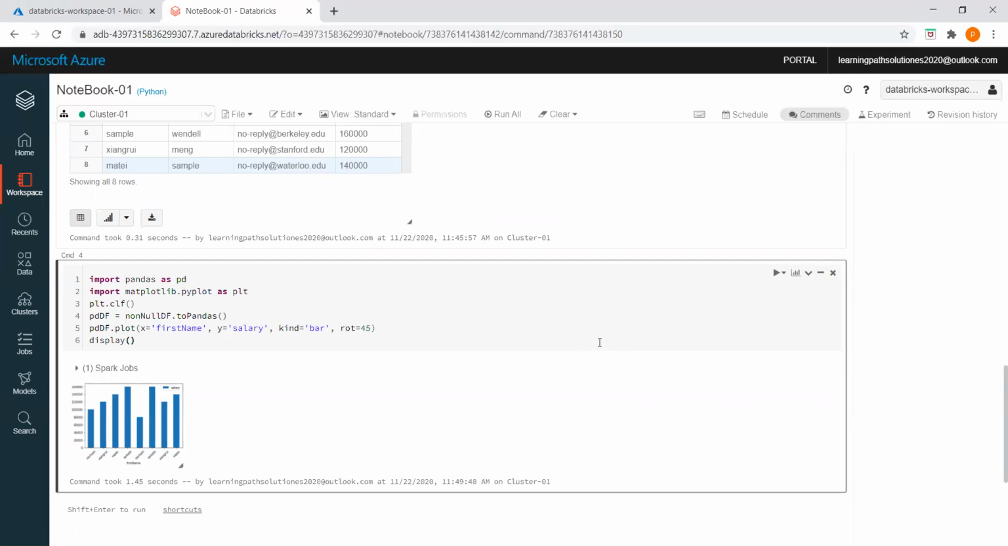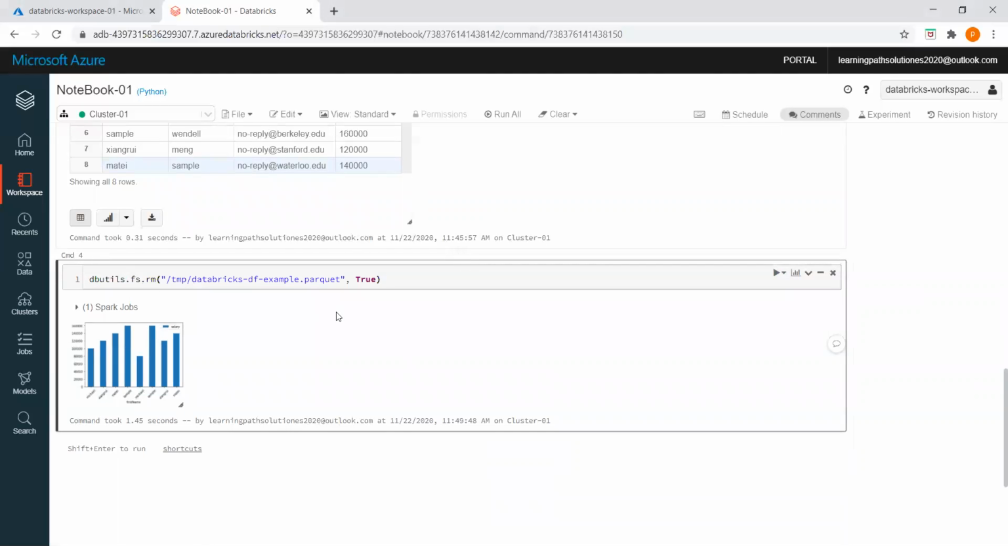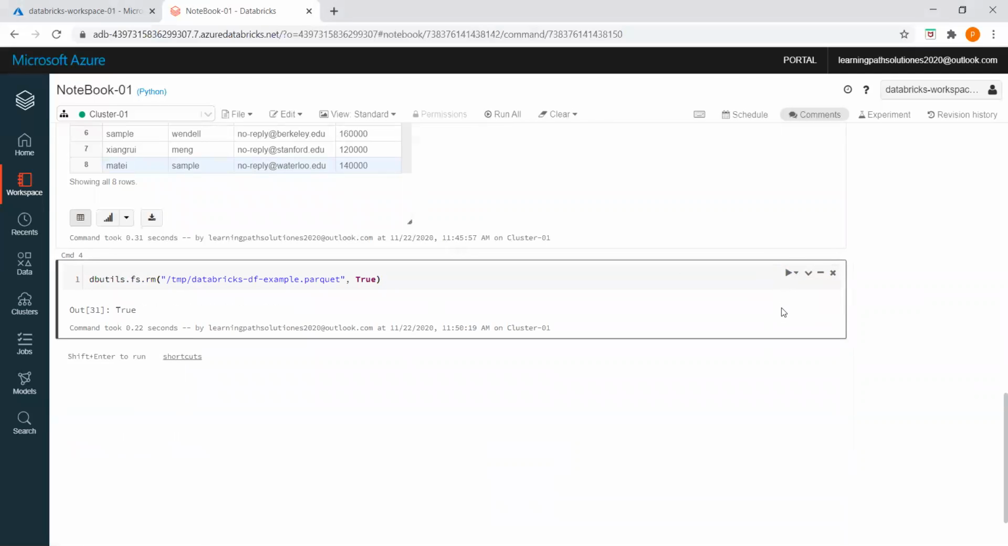And the last one, I'll show you how to remove the Parquet file. So earlier we just sent the result to a Parquet file. Now, if we want to delete that Parquet file, we will just say that path and use the same command. So just run this command and it will delete the Parquet file.